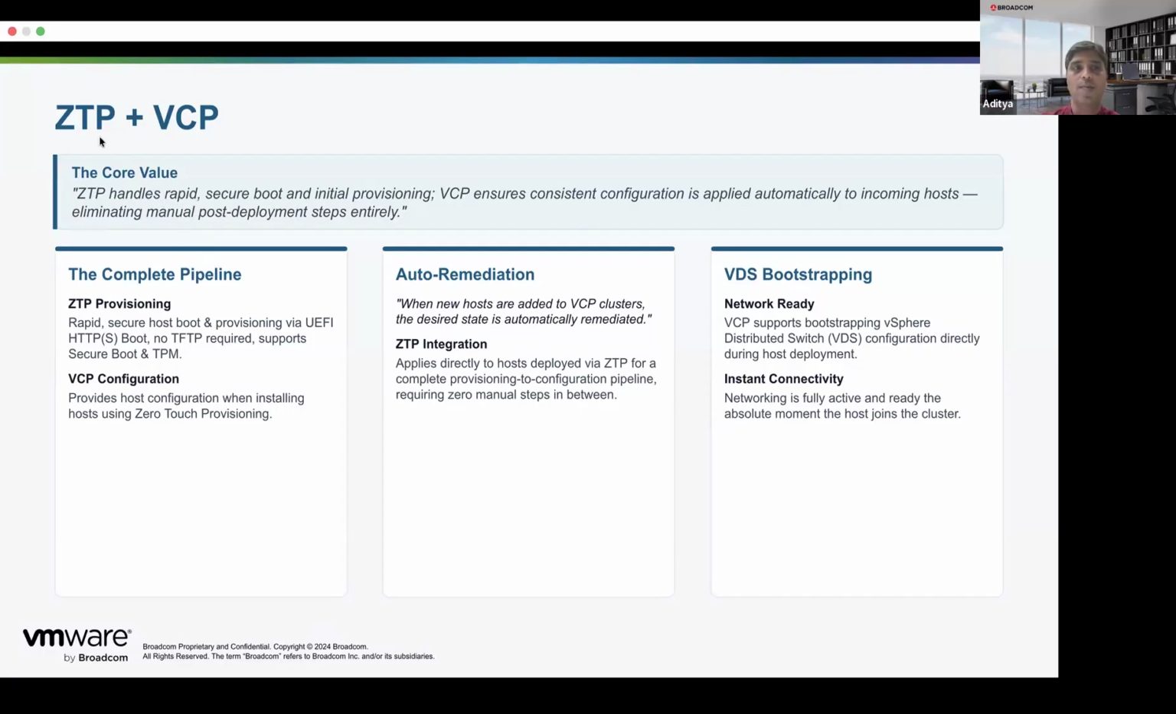So ZTP in conjunction with VCP is similar to auto deploy in conjunction with host profiles. Those are the legacy ways. These are the better ways. ZTP plus VCP is secure, and VCP is human readable JSON. You can make changes here and there, apply these configuration profiles, check the compliance, and remediate all the hosts. Any question?